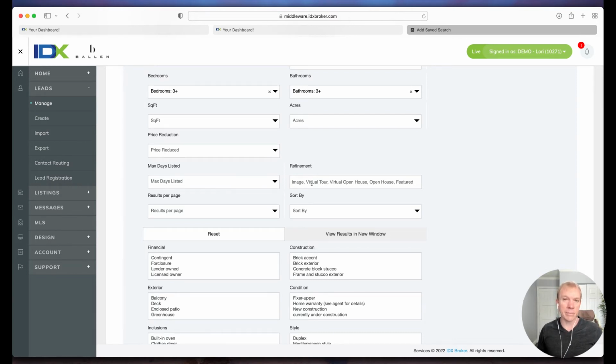Image, whether it has an image or not. So a lot of MLSs don't require an image. So if that's the case, then you could be sending them properties where they can't see them. And you might have customers that say, no, I only want to see pictures, or I only want to see homes that I can see pictures, because otherwise I may not want to waste my time.